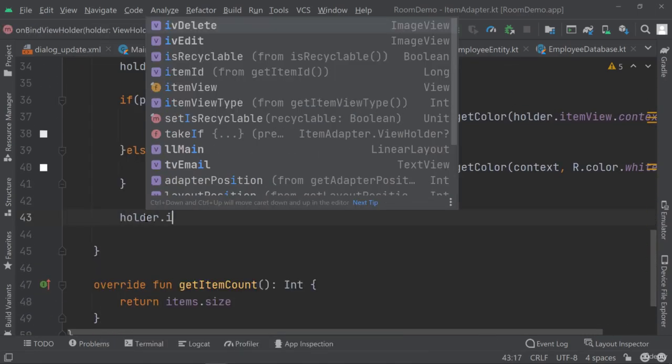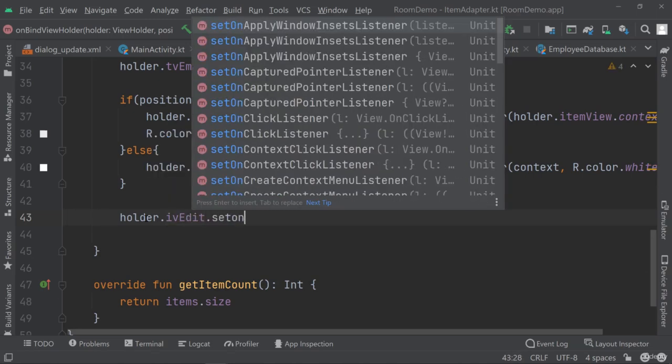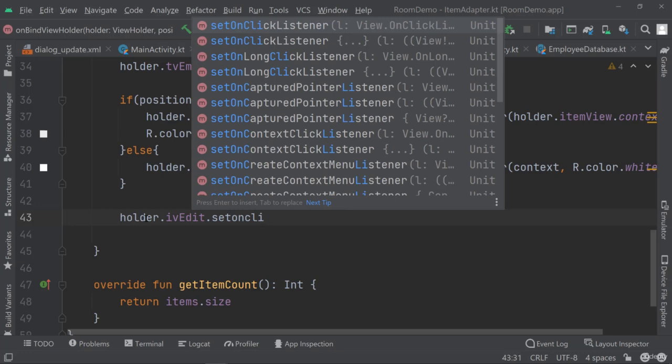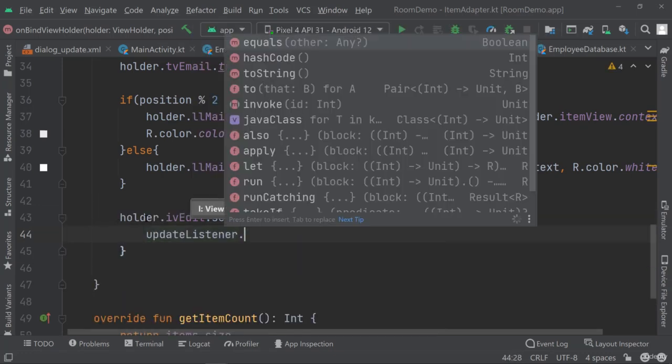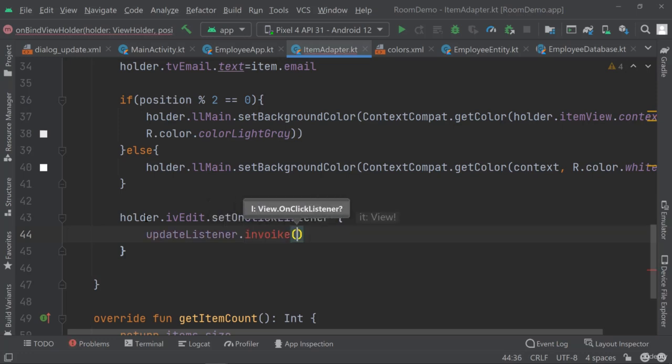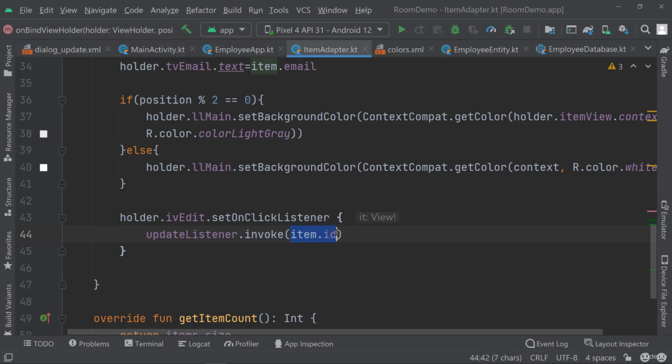Let's use holder.ivEdit. So once we click on the image view edit button, we want to set an onClick listener to it. And here I'm going to use the update listener to invoke something with the item ID. So we're invoking the update listener, which means we are doing a click, so to speak, and we're passing the ID. This will make a lot more sense once we get over to the main activity where we are also going to actually use this.